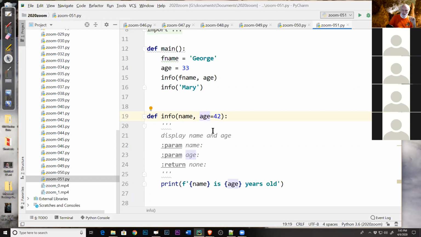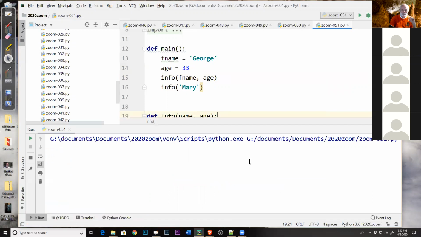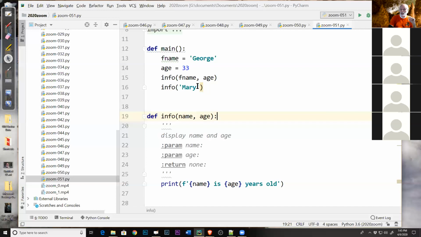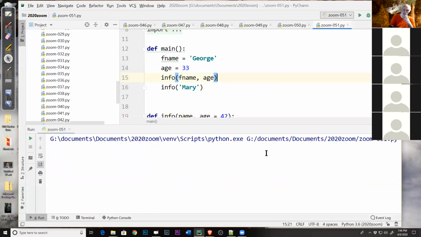Well, what if I didn't give it that default value? What would it do? Well, it gives you an error saying missing one required positional argument, age. What it's saying is, you didn't send me an age. I was expecting it. So since I don't have a default value, I'm going to have an error. But if I've got that default value, doesn't matter.